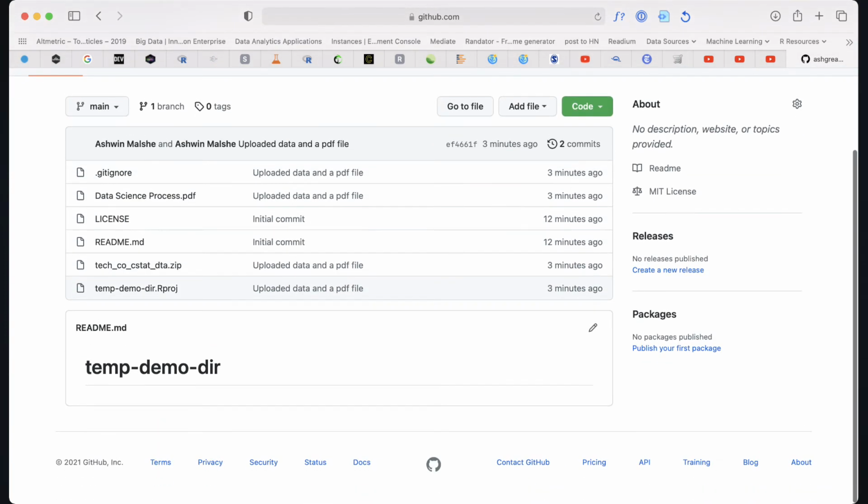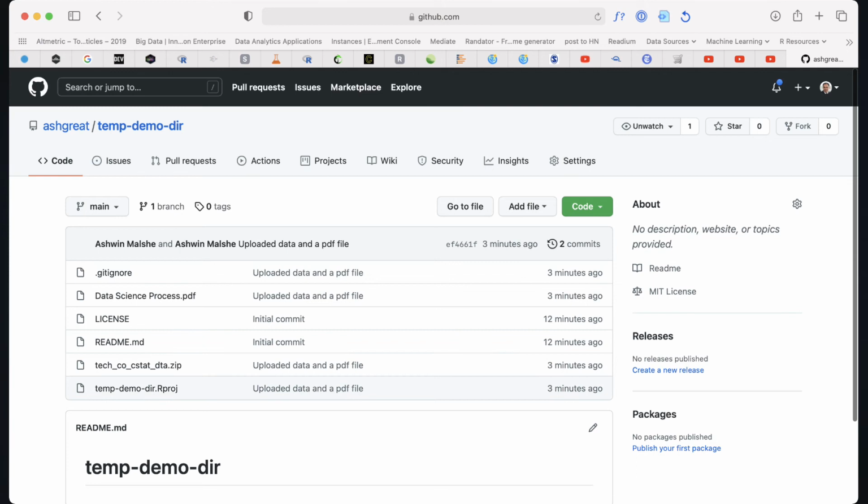So this is the way you sync stuff. Now it is possible that you made some changes to your GitHub repository, which I do not ask or recommend.